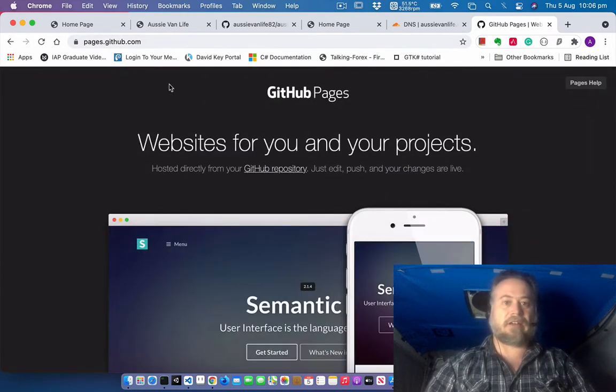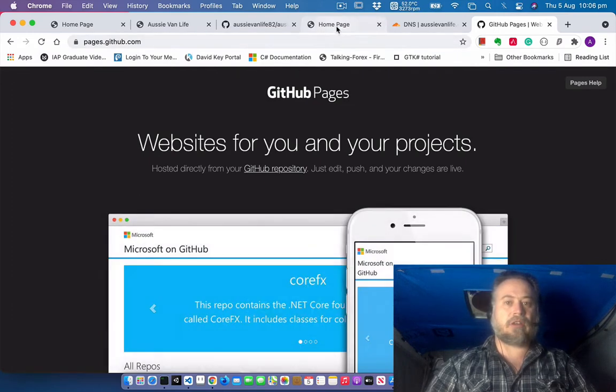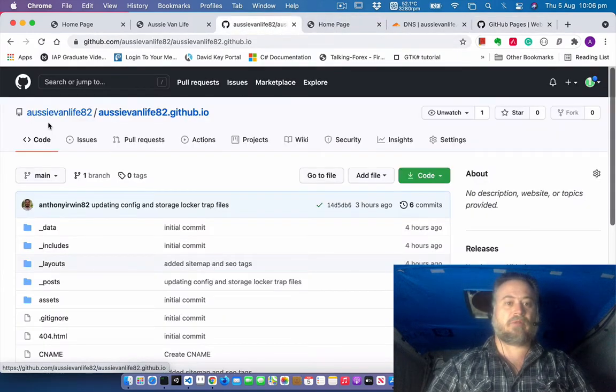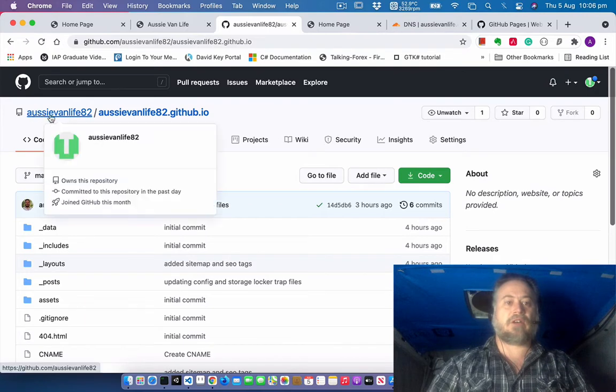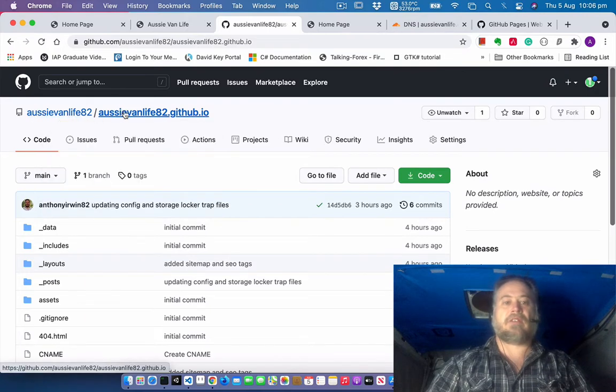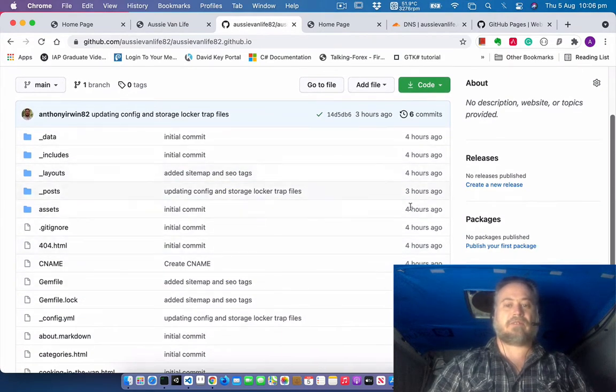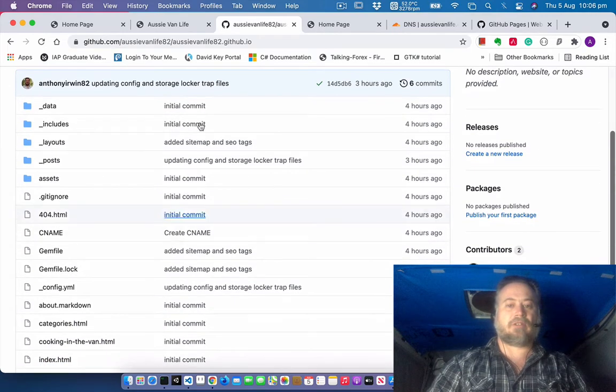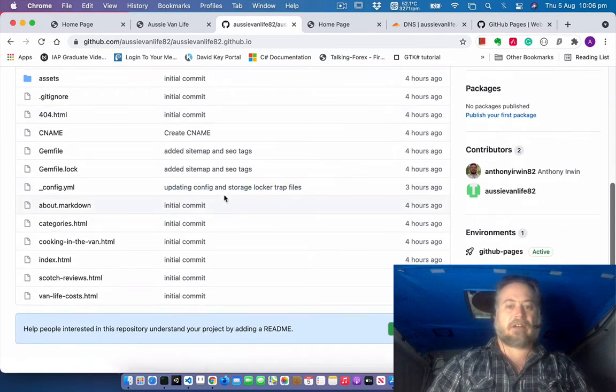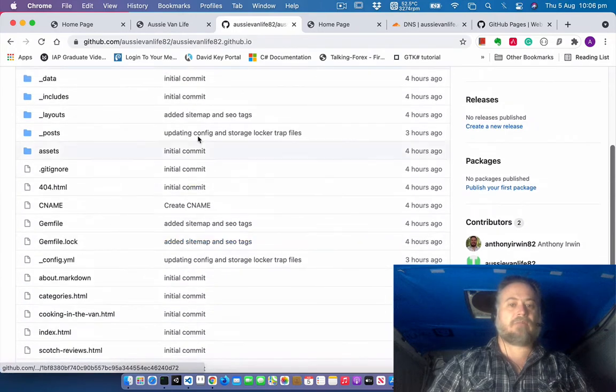So here I will show you the GitHub repository. This is my username, AussieVanLife82, and the repository is AussieVanLife82.github.io. So you create a repository with the same name as your user with just .github.io at the end. And you can see roughly 4 hours ago, so I wanted to do this while it's fairly fresh, I have uploaded a whole bunch of files, and most of them just say initial commit.